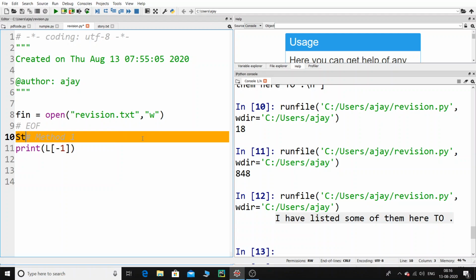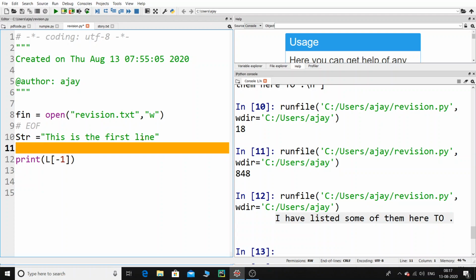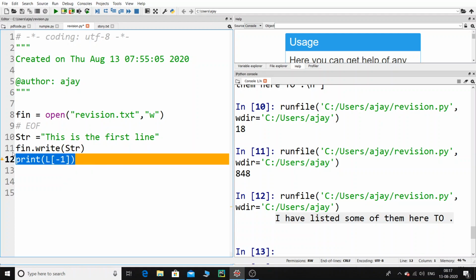And then if I say str, this is the first line, I can simply use the function fin dot write and pass str, or you can simply pass that string straight away as the argument. Even that you can do. And I just remove this and I say fin dot close. Closing is important when you are doing writing as well as reading. Always have a habit of closing the file. So fin dot close is going to close that file.